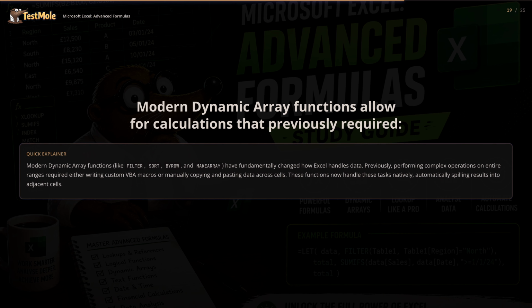Modern dynamic array functions, like FILTER, SORT, GROUPBY, and MAKEARRAY, have fundamentally changed how Excel handles data. Previously, performing complex operations on entire ranges required either writing custom VBA macros or manually copying and pasting data across cells. These functions now handle these tasks natively, automatically spilling results into adjacent cells.